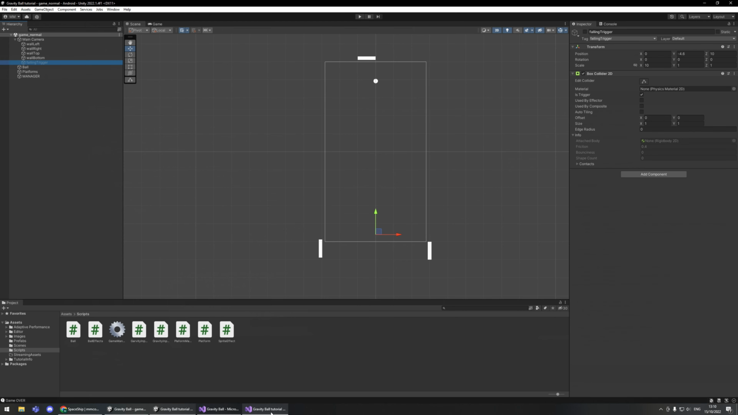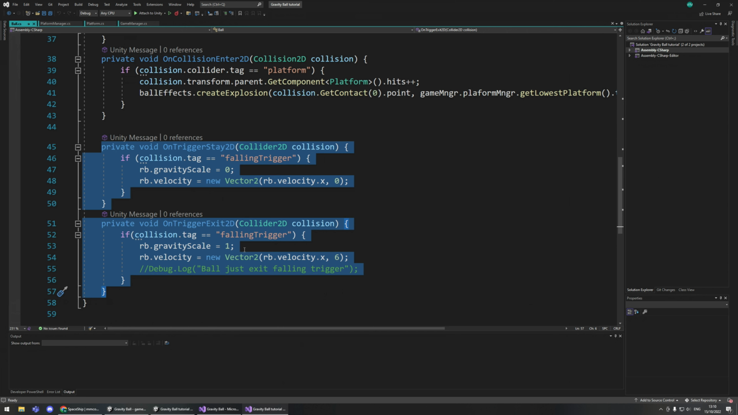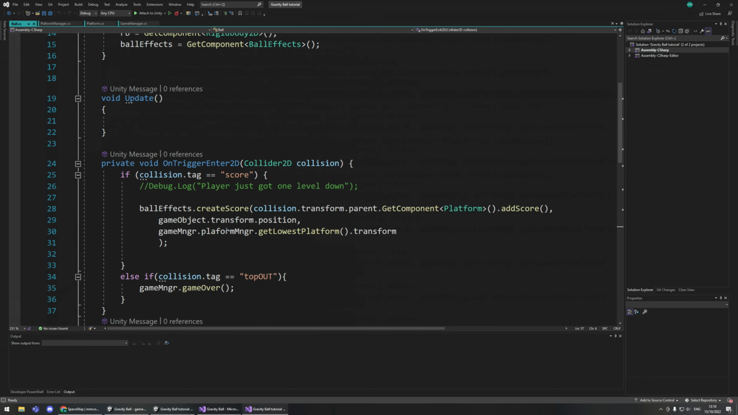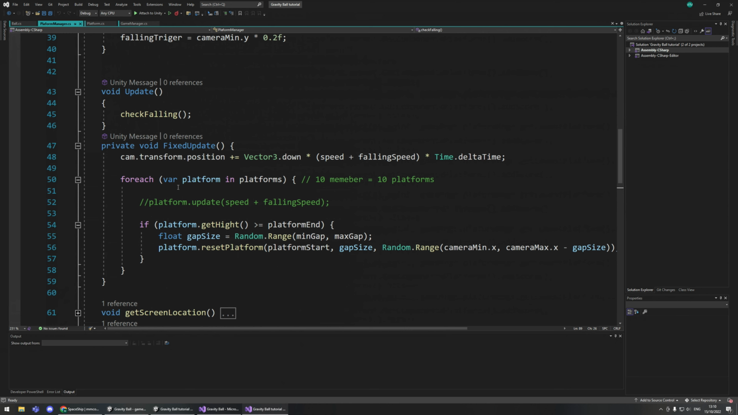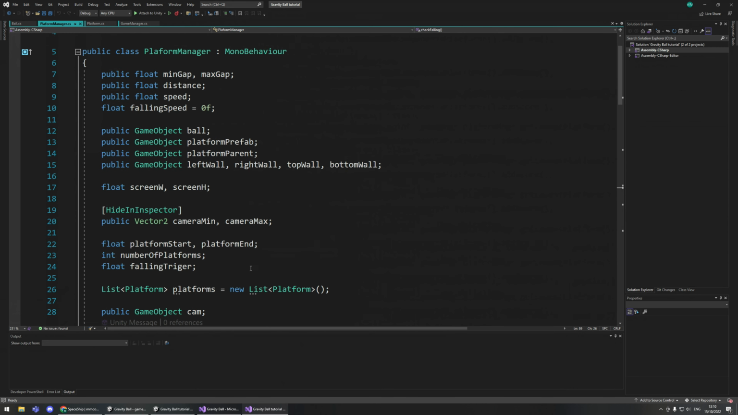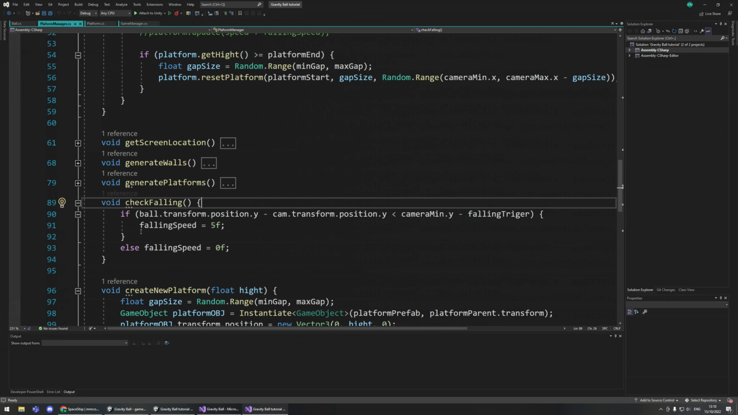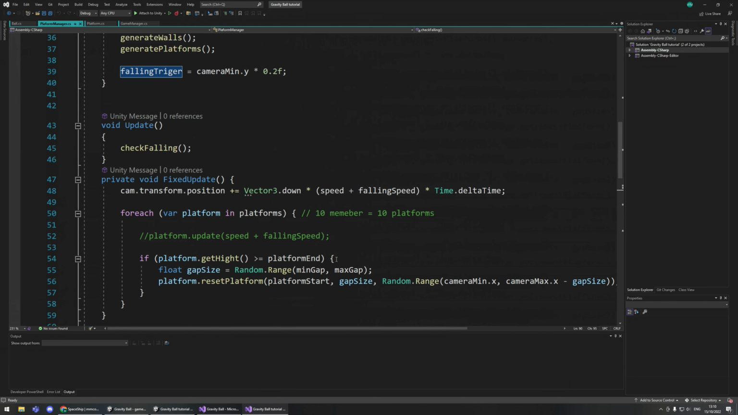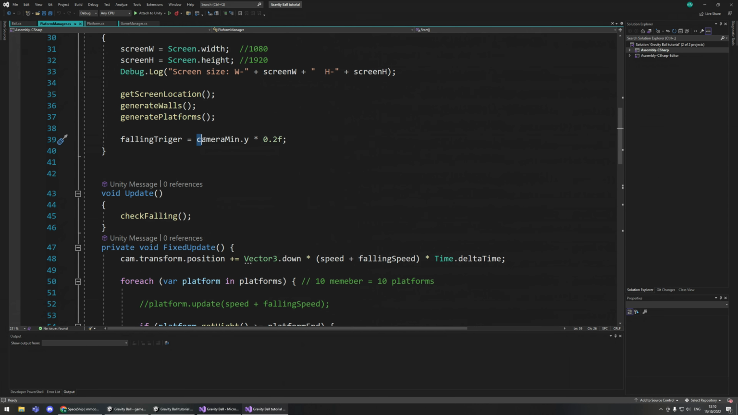First, falling speed. So this was great when we hang the ball in the middle of the air, but now we need to adjust another thing. In the platform manager, we have a falling speed, check falling. And now if the ball is below the camera, falling trigger distance, which one is this? So 20% of our screen. It's half a screen multiplied by 20%. It means 10% of total screen.